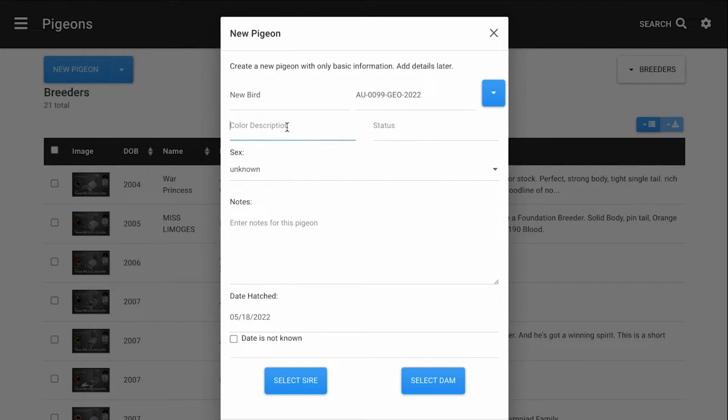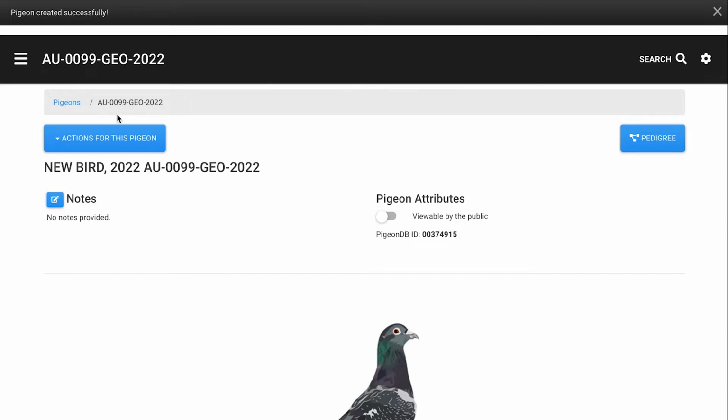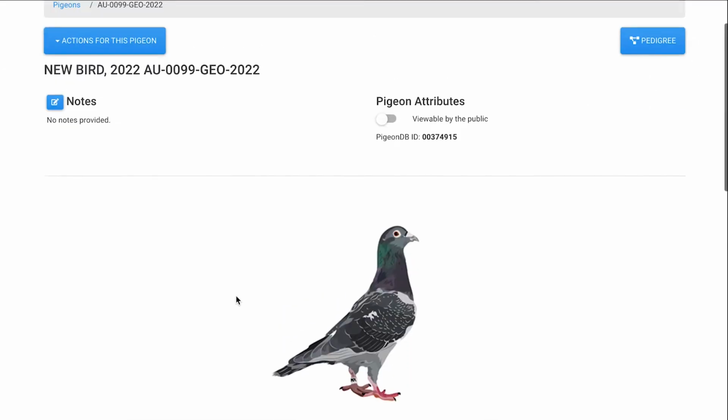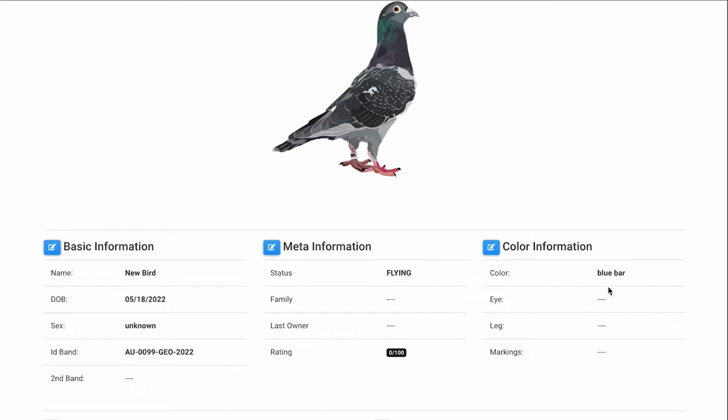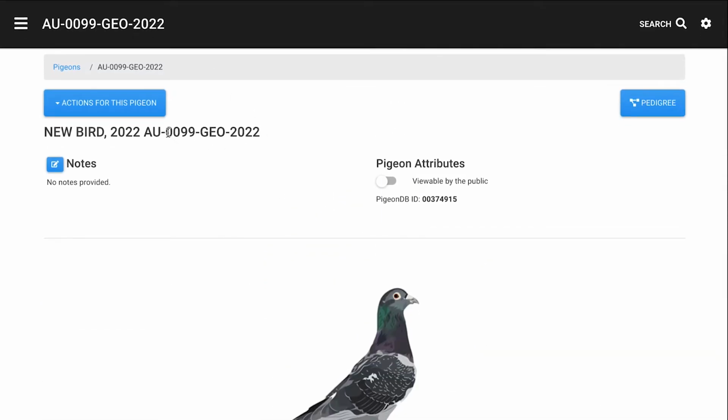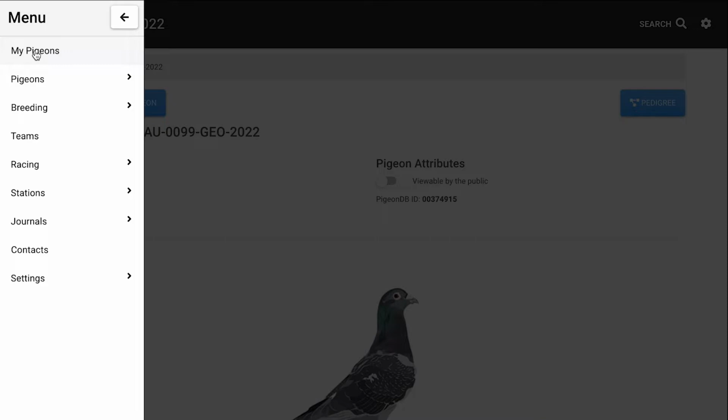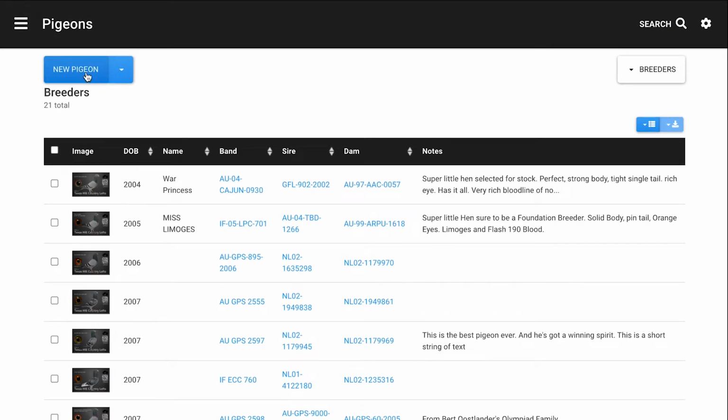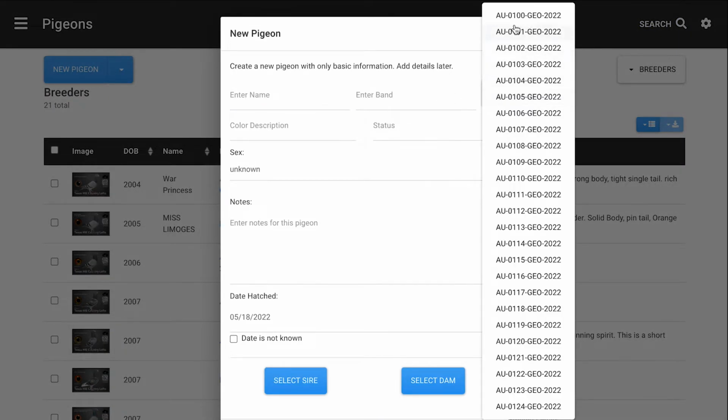And let's just call it a blue bar and flying. That's it. I'll leave all the rest of this the same. We'll create this pigeon. And here's the pigeon. It's created. You know, it's flying, it's blue bar, etc. The band has been assigned to it as this. And if we go back to create a new pigeon, that band is no longer available, right? Because we've applied it to that one bird.